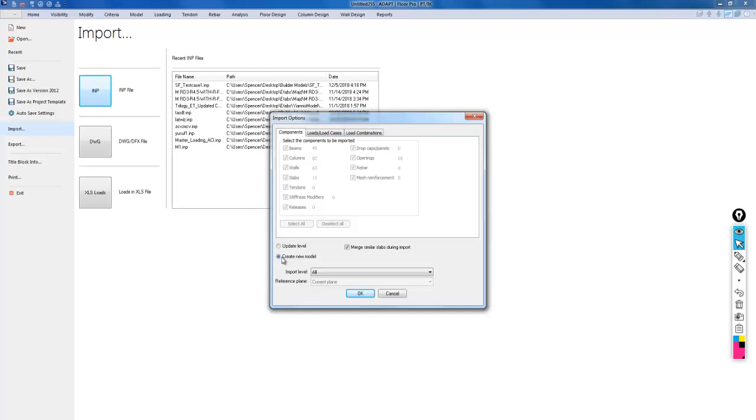You can see here under Create New Model, it's basically selected to all, and that means everything will come in. If we select Update Level, then we can import any level that is included in the IMP file. For example, level 4 would filter the components on level 4, and then these are editable at that point. You can deselect components that you do not want to import. In this case we are going to import level 3.